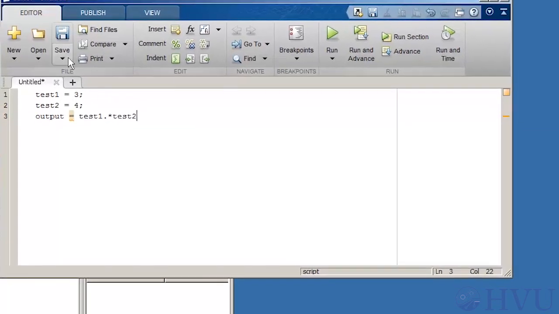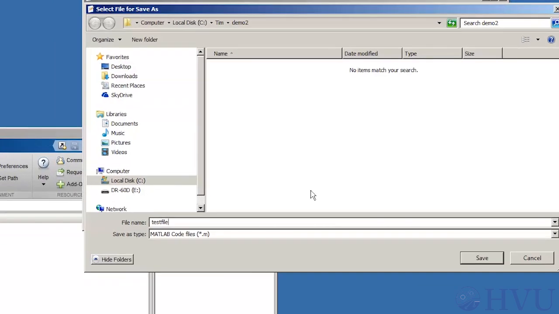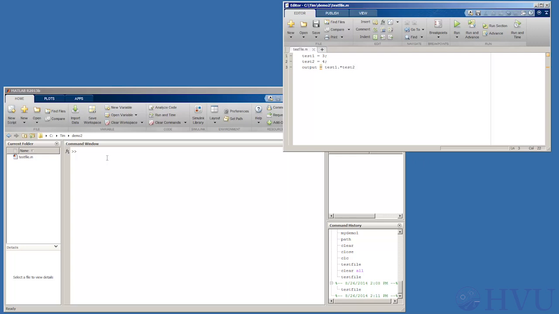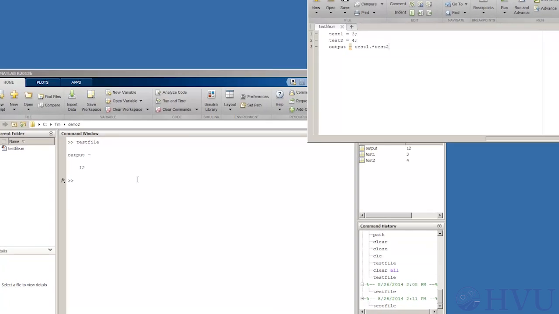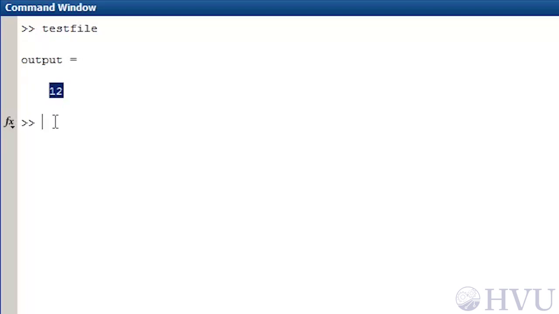Now when I click Save, the Save dialog box defaults to the current working directory. MATLAB knows where this folder is, so I can just give the file a name. I'll call it test file, and click on Save without having to go through the whole process of choosing a location and making sure it's on the path. Then I can just click Run to run the file. The file executes and the value of output is displayed, since I didn't follow that line with a semicolon.